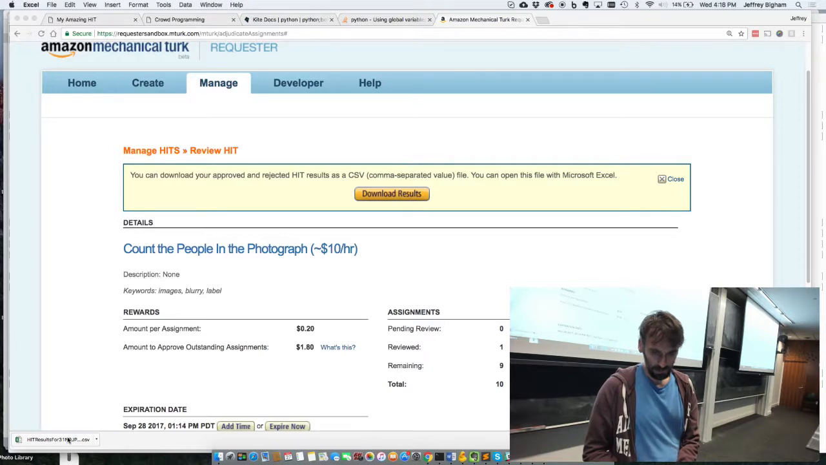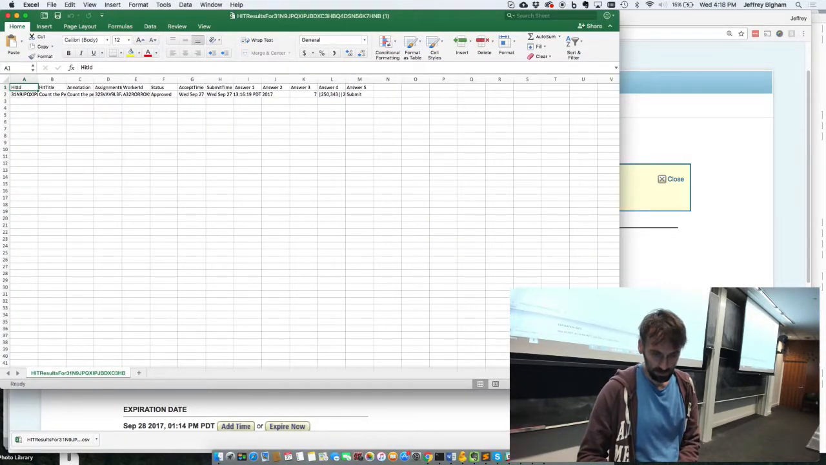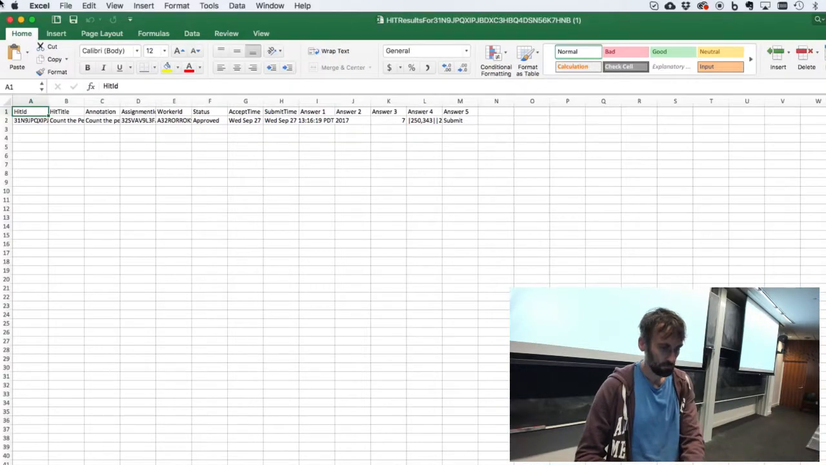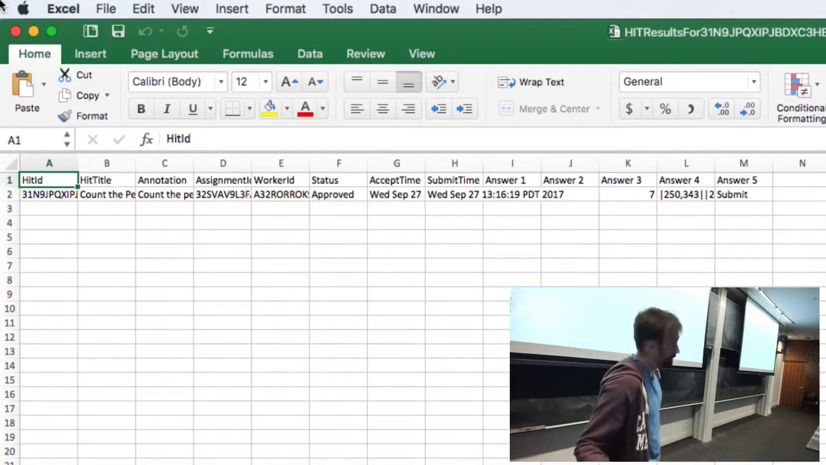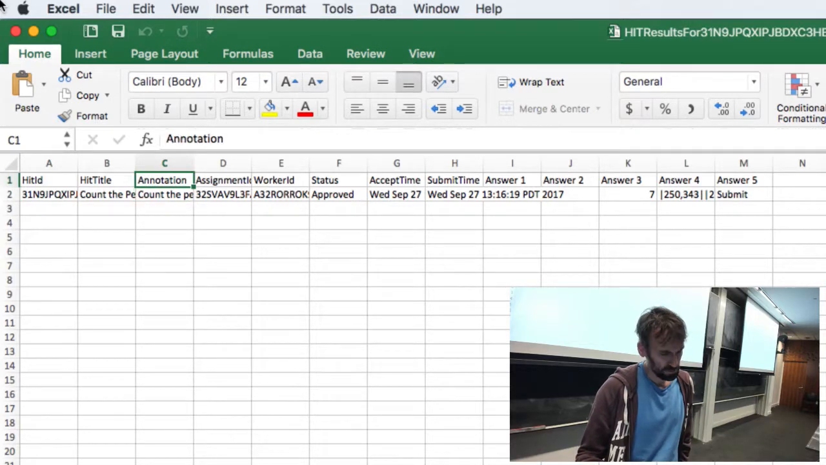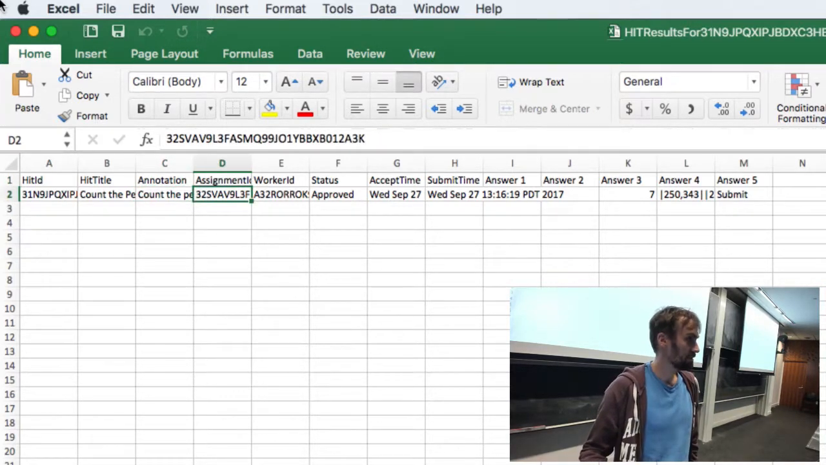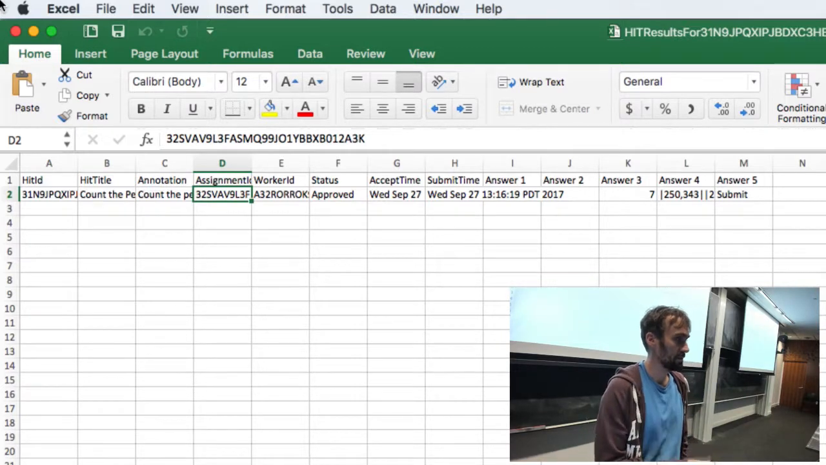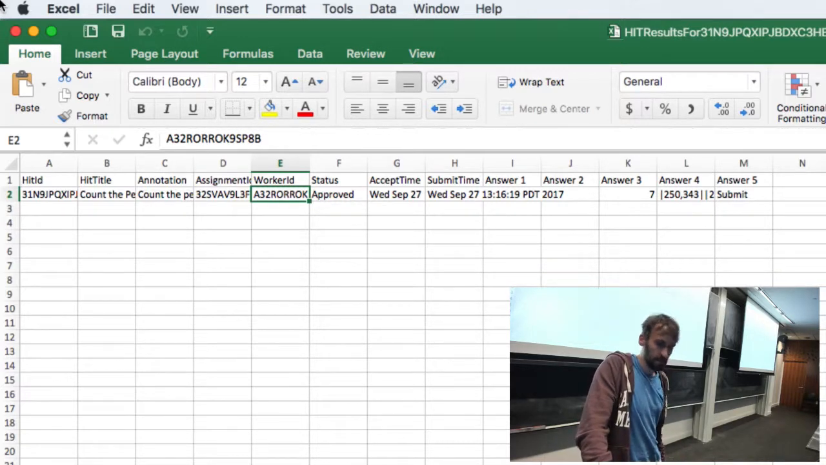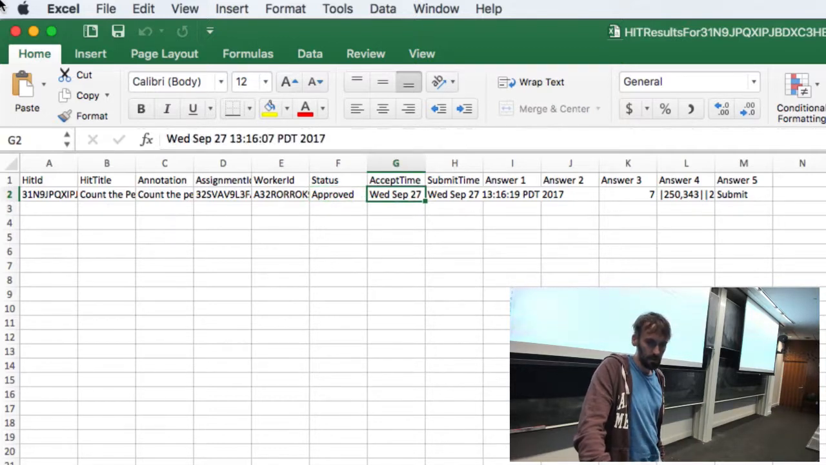Okay, so Excel is opening, the big finale is this. So we have the hit ID, hit title. This is all the stuff you know. The description, which I guess is called annotation. The assignment ID. So this is unique for every submission. So every time somebody hits that submit button, you get a unique assignment ID. The worker ID. So this is whoever the worker is that completed your hit. Whether it has an approved or rejected or nothing yet status, when it was accepted, when it was submitted, and the various answers for your form.